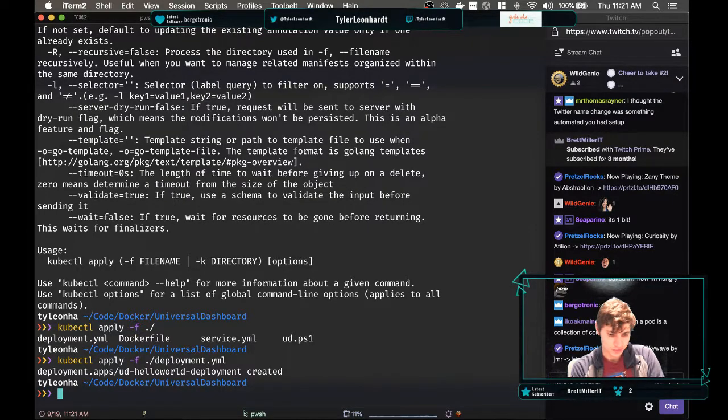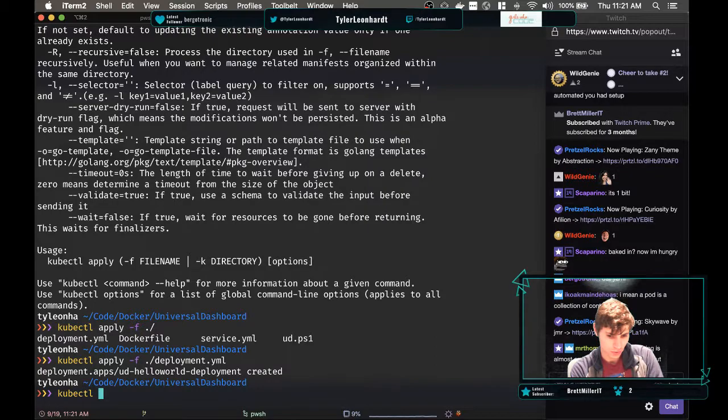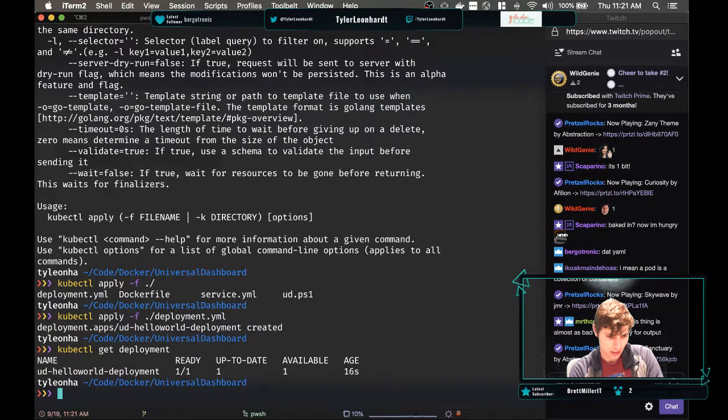Okay, so it says it was created, so then we can do kube control get deployment, and there we go, we have one. Now it says it's up to date and it's available. Hard to believe.